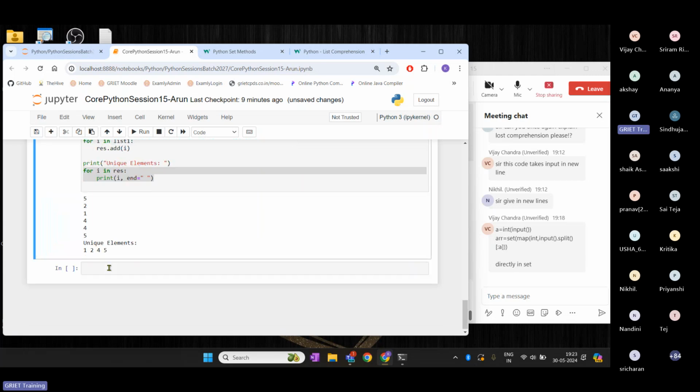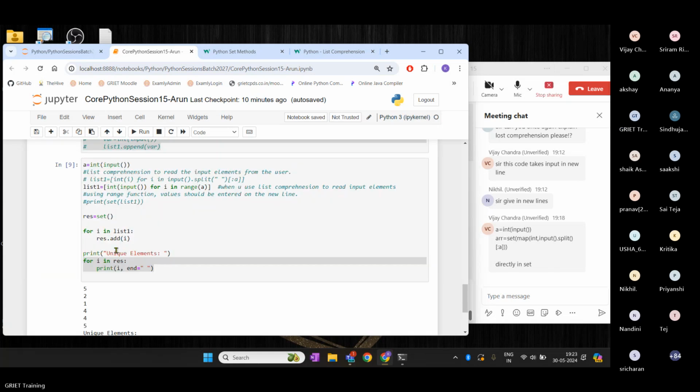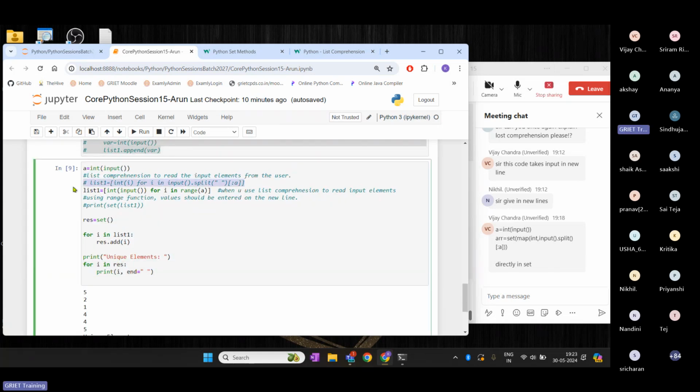Now there is one more way they will ask. You know the different mathematical operations that set supports, correct? In the last-to-last session, we discussed set operations. There is a difference operation that is supported by set. So the same code you can use.